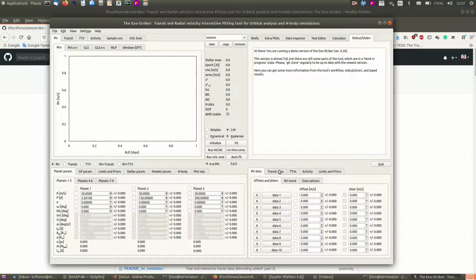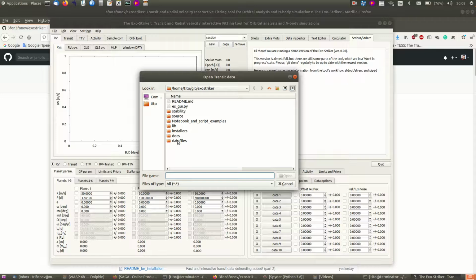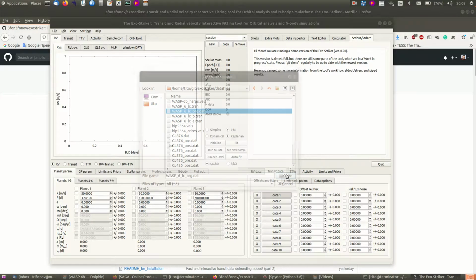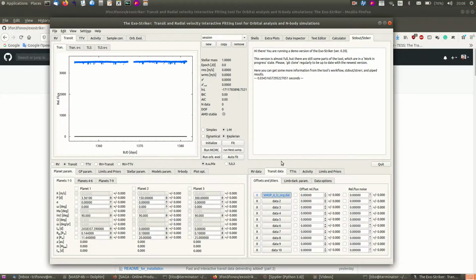So for the purpose of this video, I chose to work on data from WASP-6. I will just include the original light curve from TESS sector 1. As you can see here, this is the non-normalized photometric light curve, and this is exactly what you're going to get from the lc.fits files. So basically this is really raw.